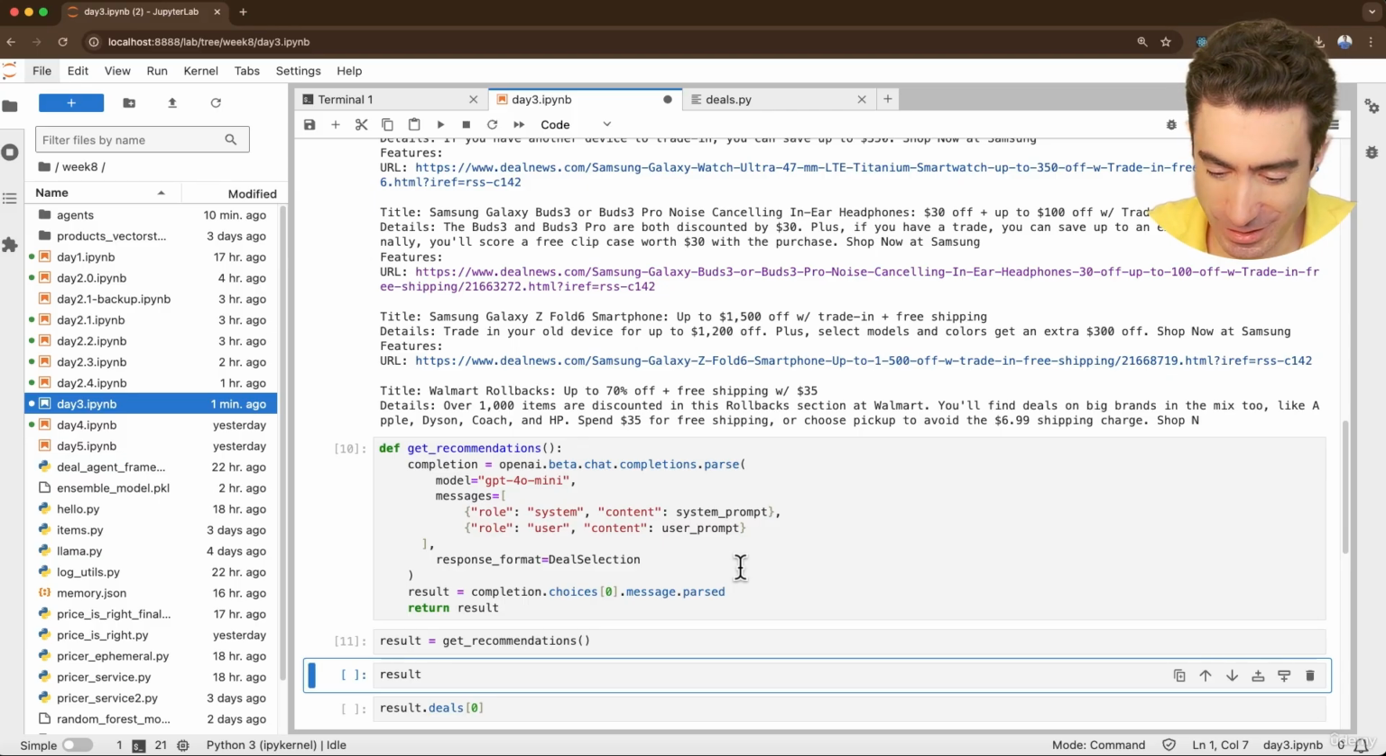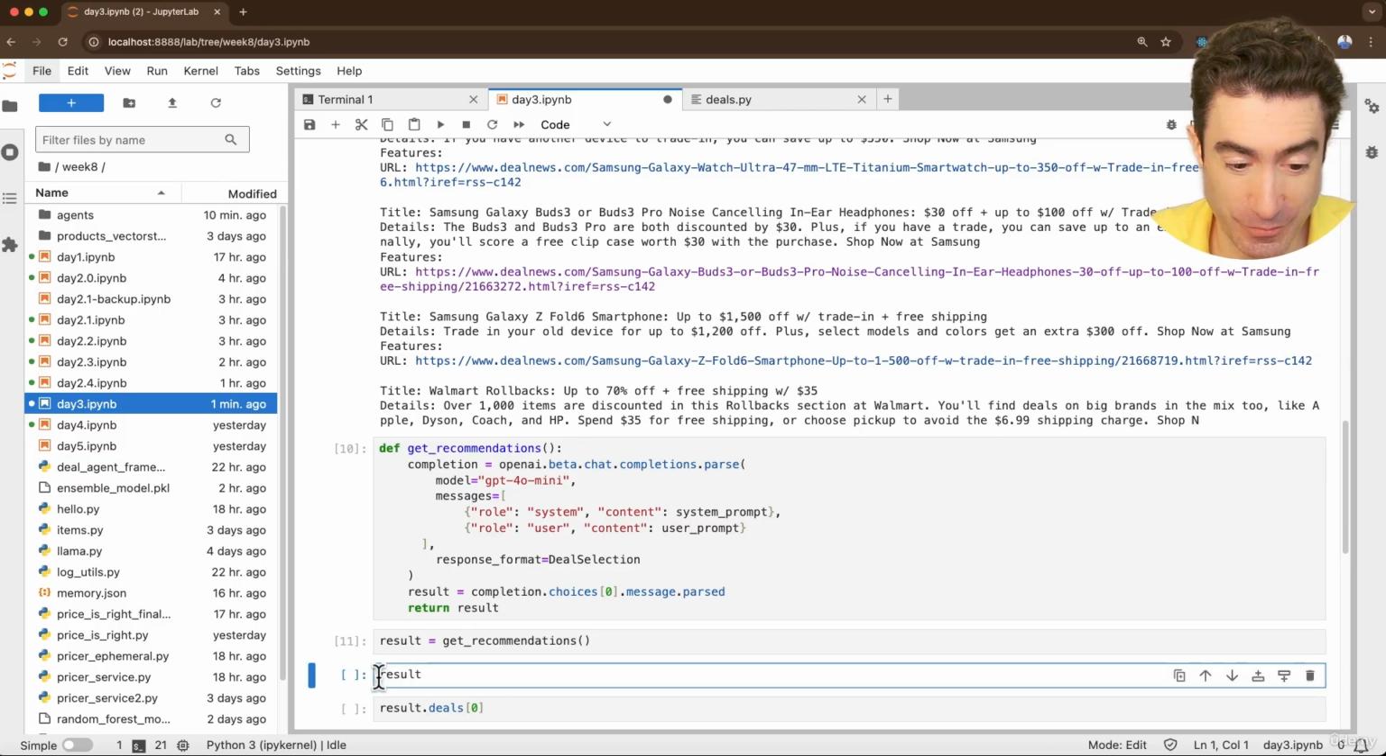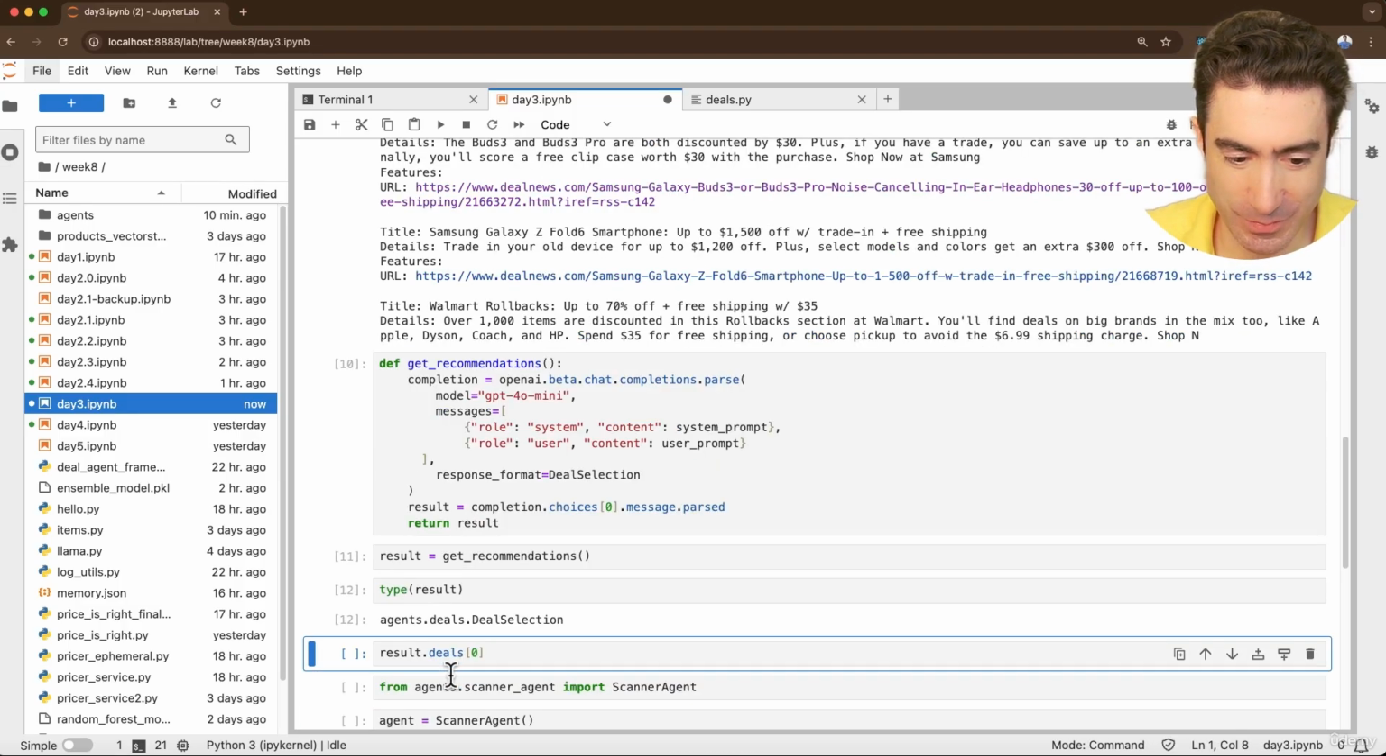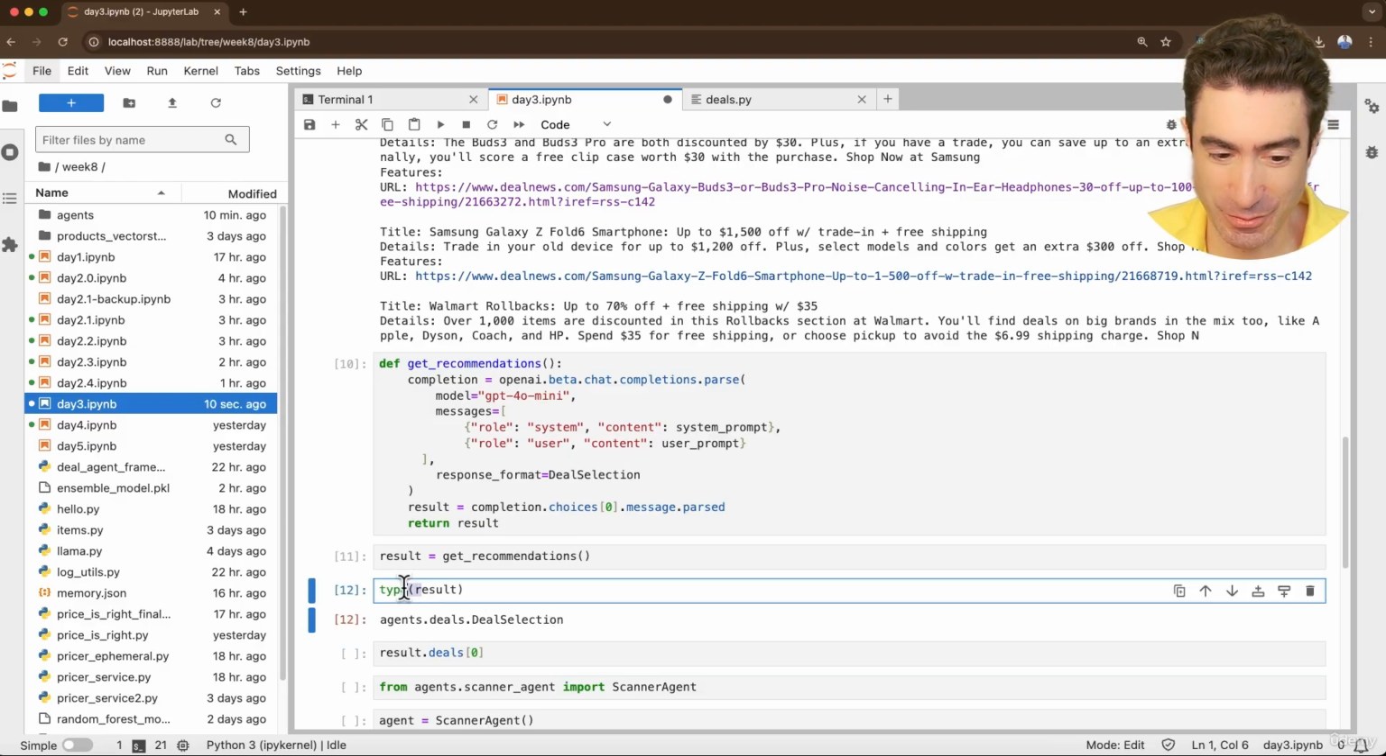It has returned. Let's see, why don't we print what type of thing has come back? Type results. Let's see what kind of object has come back. It is an agents.deals.DealSelection. That is indeed the kind of object that we were hoping to get back. I think we better see what it actually looks like.